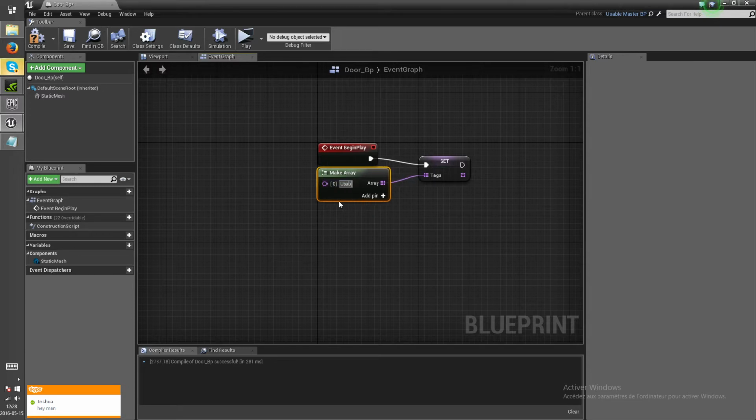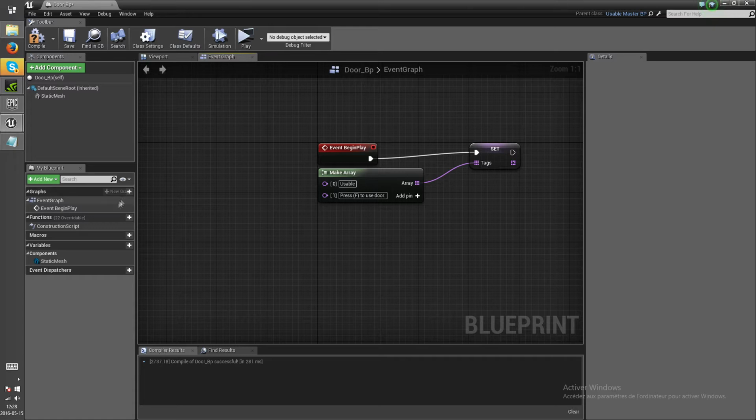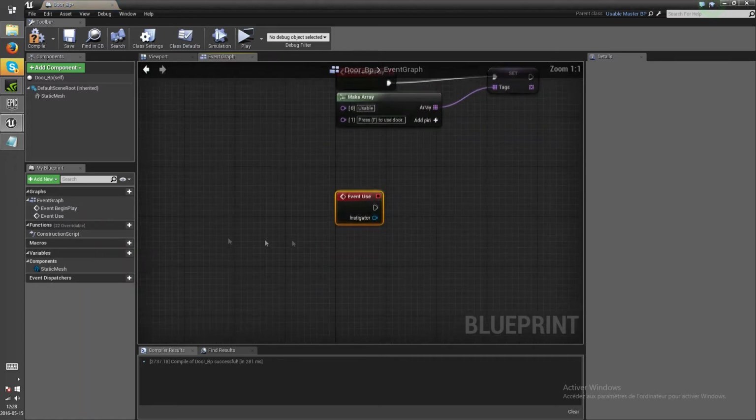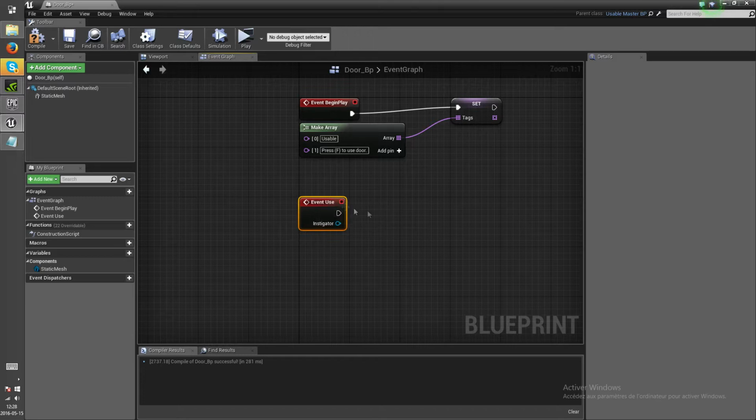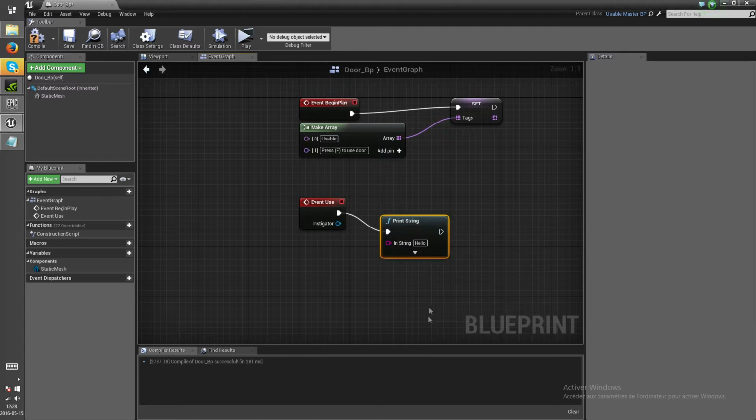First one is going to be usable, so that the player knows this is a usable actor and not a vehicle. Second one is going to be the message you want to display when the player looks at the object. For example, this one is a door, so it'll be press F to use door, something like that. And then you want to override the use function from the master class. And we're just going to add a print string for now to show that it works.